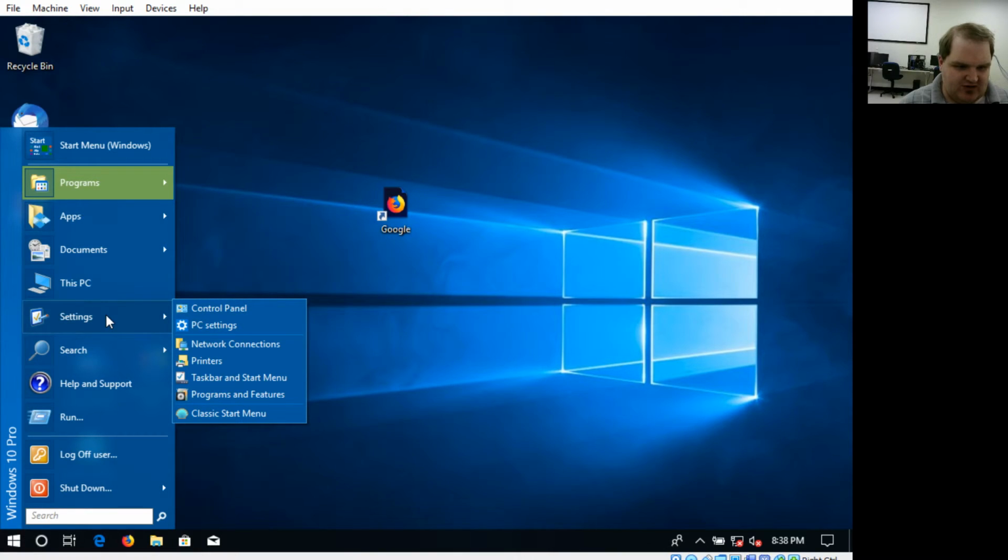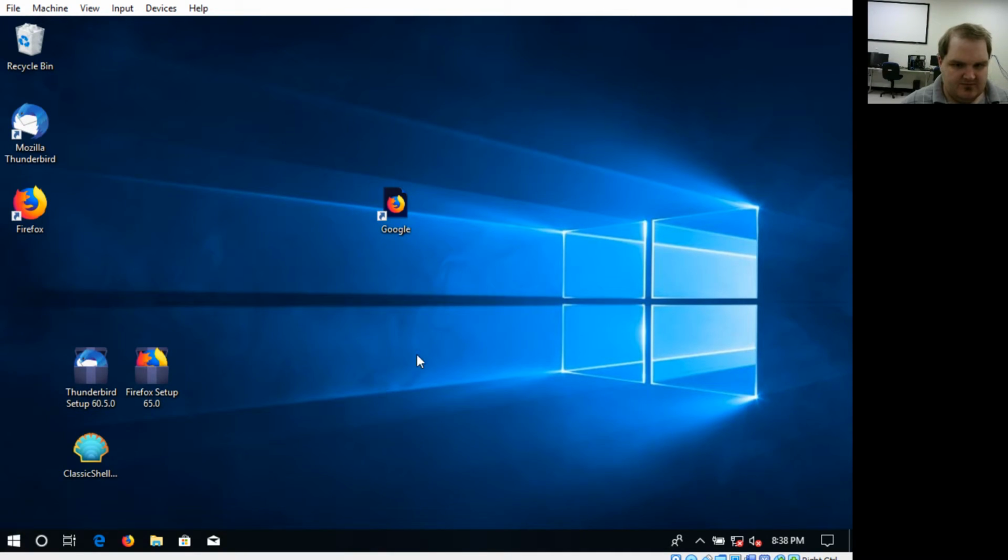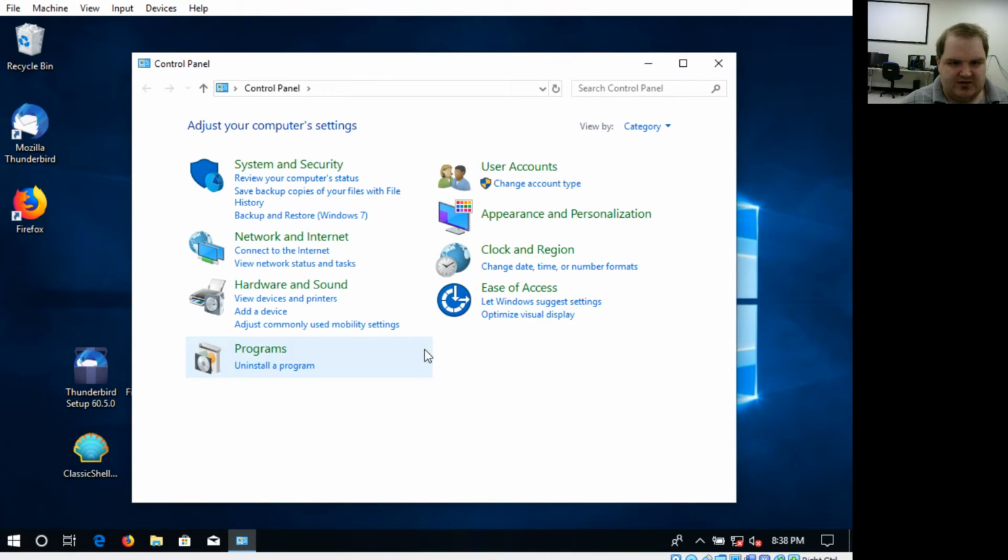If you don't have the classic menu, what you can do is on your regular Windows 10 start screen or start menu, whatever you want to call it, you'll find the search. If it's not there, you can just hit the button and literally start typing and it'll get to the search. And you type in Control Panel and you hit Enter. And you'll get to the Control Panel.